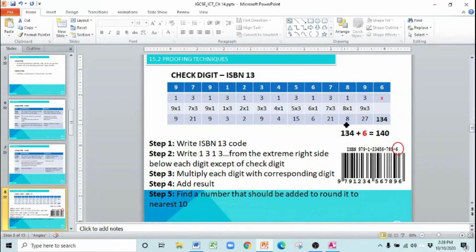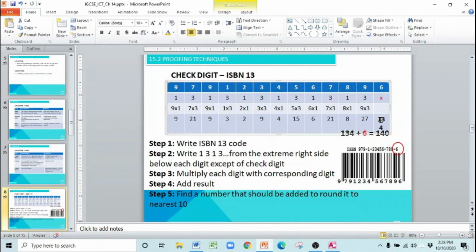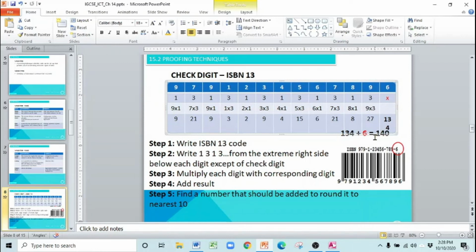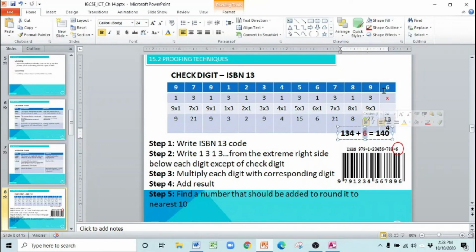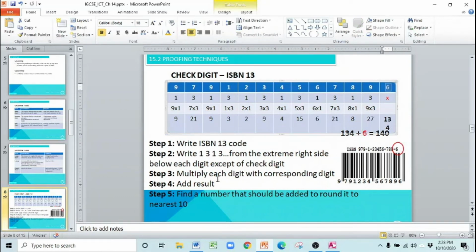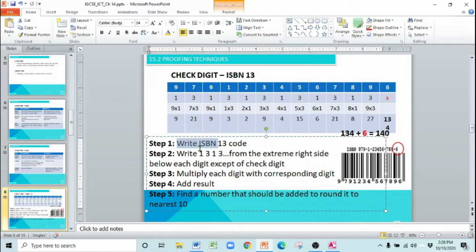Add the result. When you will add the result, you will get the sum of this. Okay, but what you have to do after that, you have to round it up to the nearest 10. So what value should be added to make it to the nearest 10? So round up. So 6 should be added. It means 6 is your check digit. This is right. These are the steps. Write ISBN 13 code, write 1 3 1 3 from the extreme right side, multiply each digit, add the result, and find the number that should be added to round it to the nearest 10. This is the way how you can calculate ISBN 13.